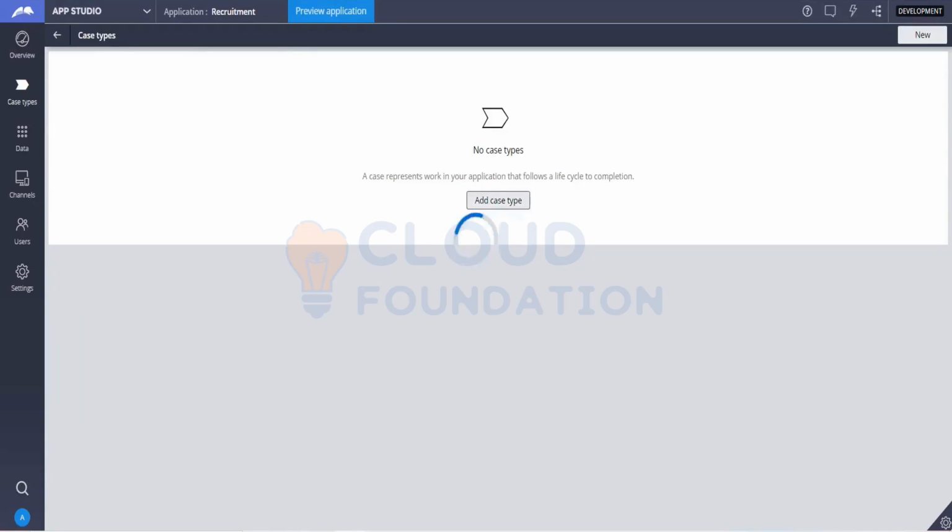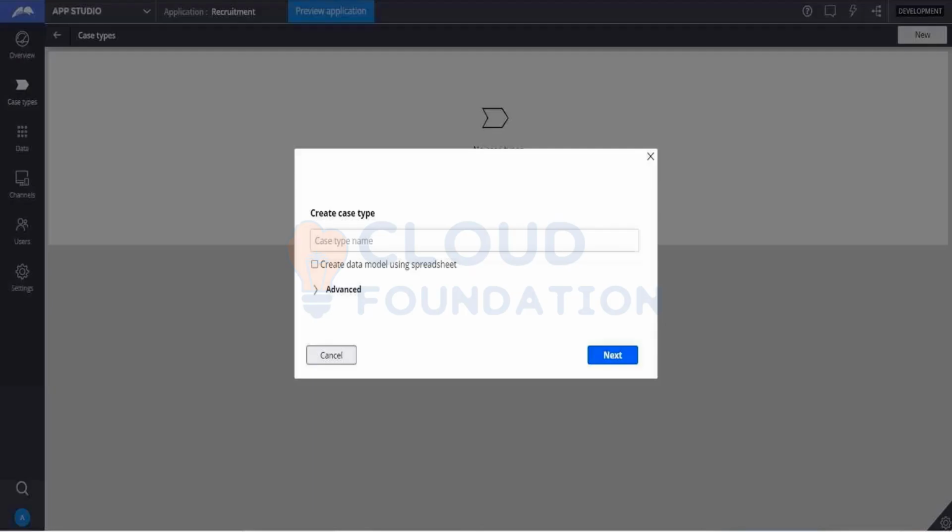What are we going to add? One case type for recruitment and one for onboarding. Defining the case type or designing the life cycle, we'll probably see it in the next session. Now I'm just going to add the recruitment case type. Let me click on next.